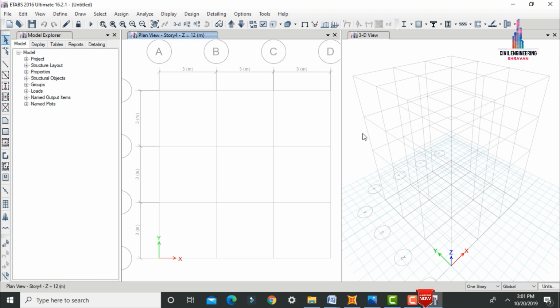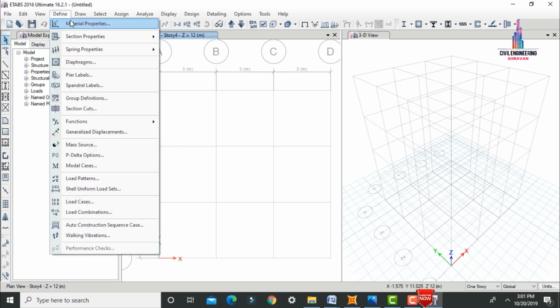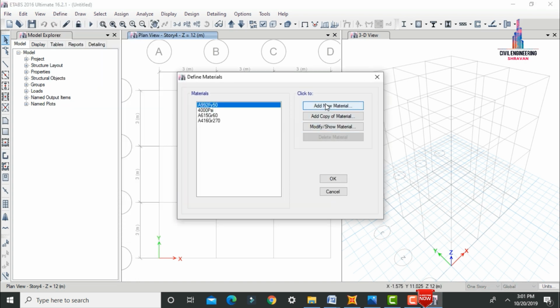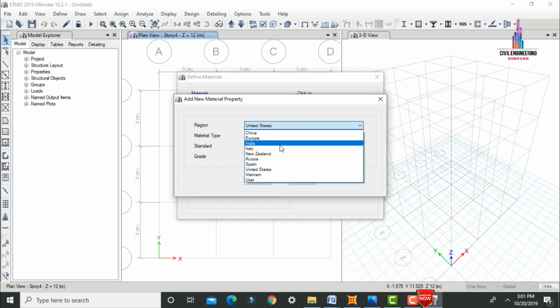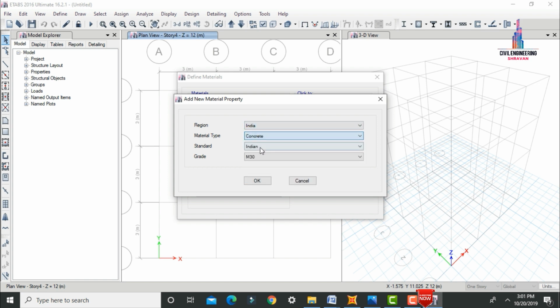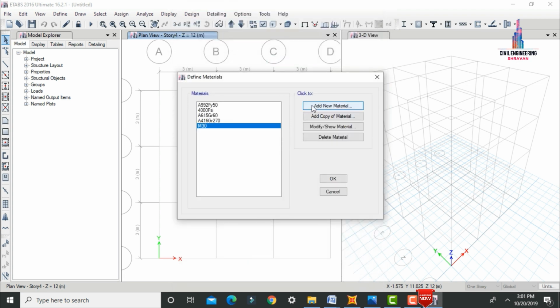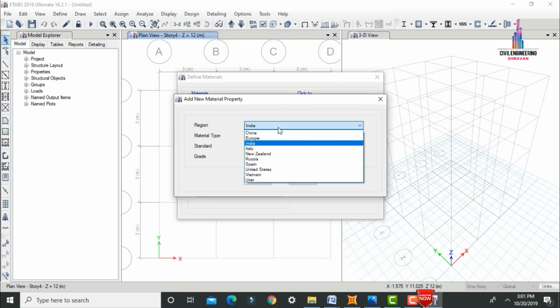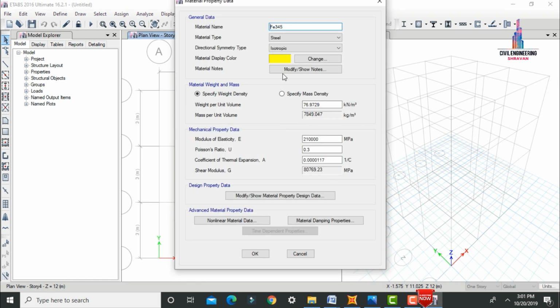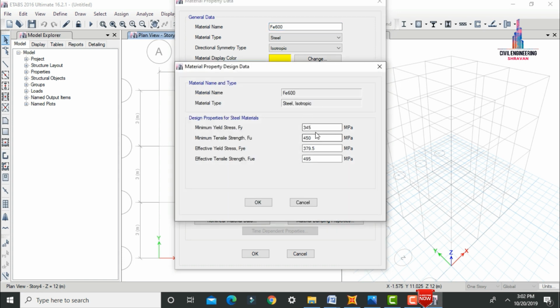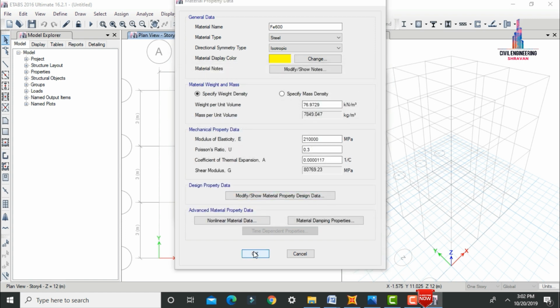After that we have to define the material properties. Initially click on Define, Material Properties, and click on Add New Material. I am selecting the Indian standard system and concrete of M30 grade. Click on OK. Again I am adding one more material, which is steel. Here I am selecting steel as per the Indian standard system. I am assuming the steel grade will be 600. Click on Modify Design Property, select this value as 600, click on OK, again click on OK.